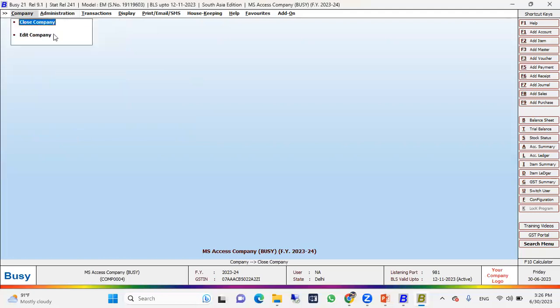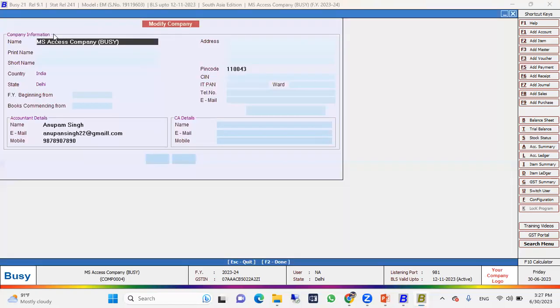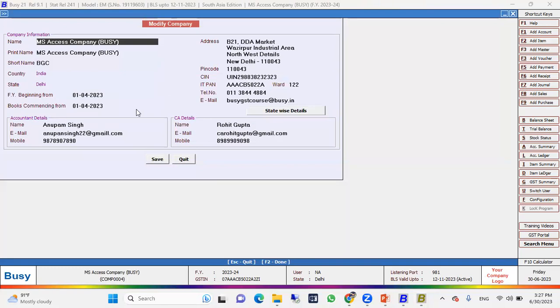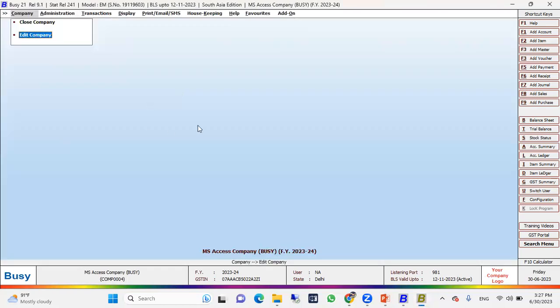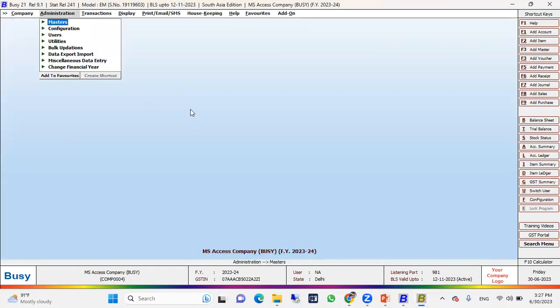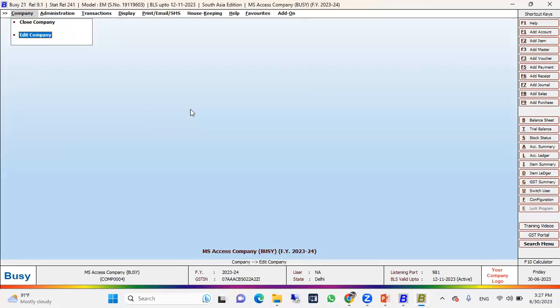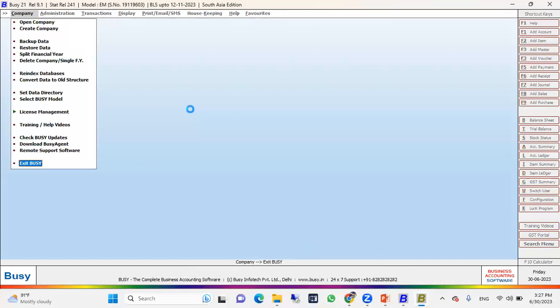So first of all, step one is we have to check the beginning financial year date. So we have to go in edit company. See, this is my company detail, and you can check financial year beginning from 1st April 2023, and the country is India and state is Delhi. So these details we have to check. Next. So this is my Access database company, and close the Busy.